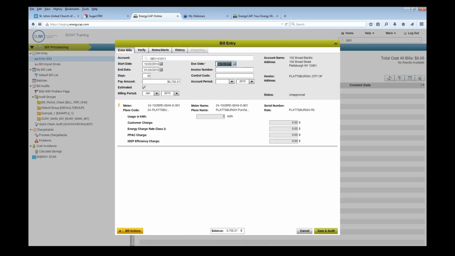So I'll tab through there for a due date. If the due date is indicated on the bill, again, I can type that information in. Let's say it was due on the 25th.